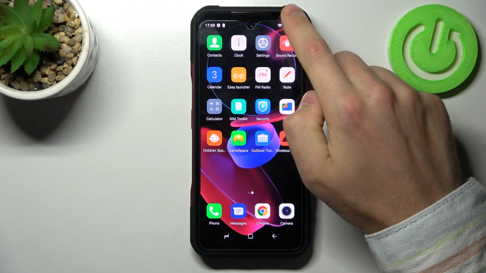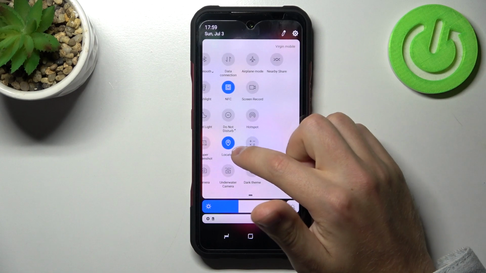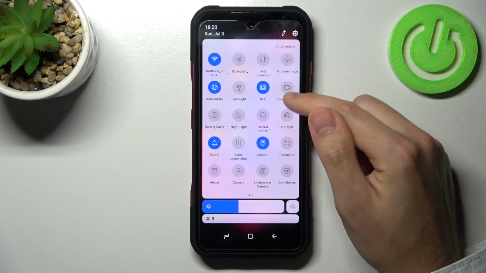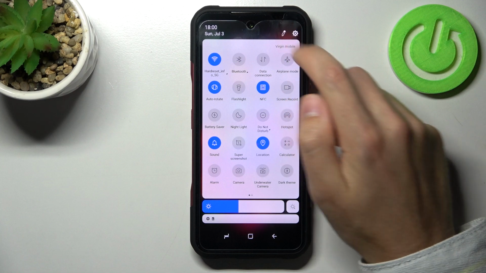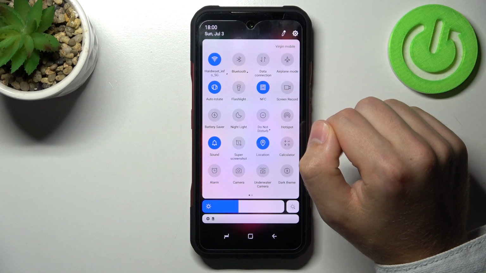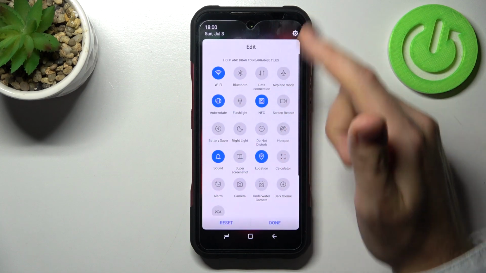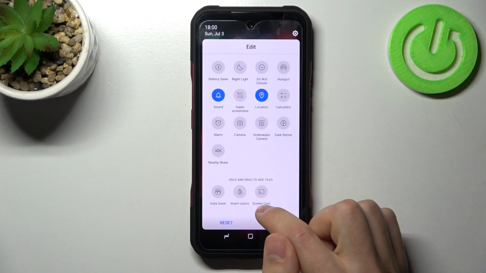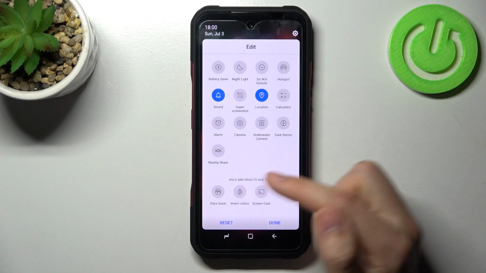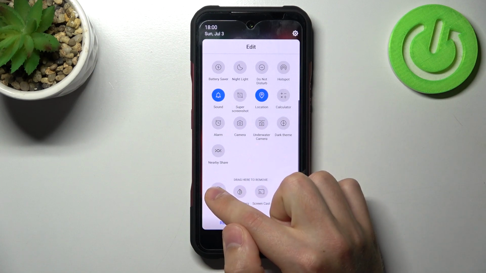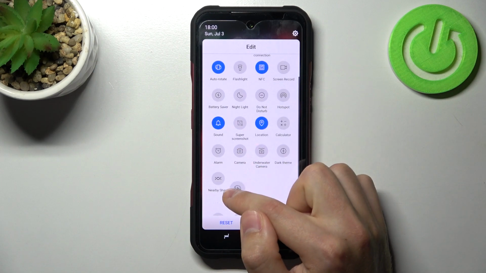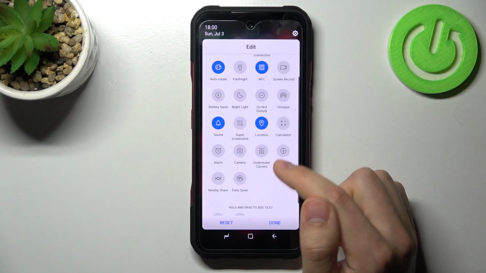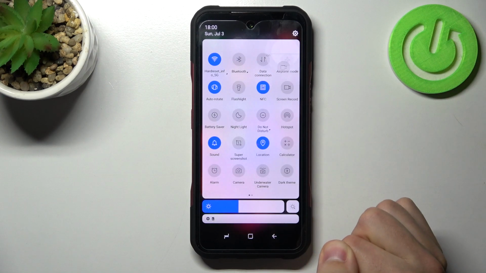First of all, open your top navigation bar and find this button, screen record. If you don't have this button here, tap the pencil on the top. Then find this icon in this block, hold and drag to add, and choose this button, for example, and hold and drag to the top. And for saving, tap done.